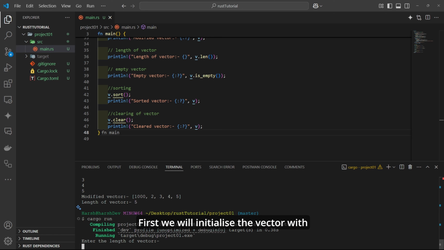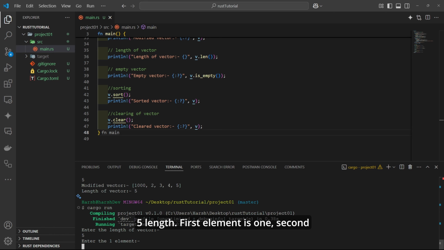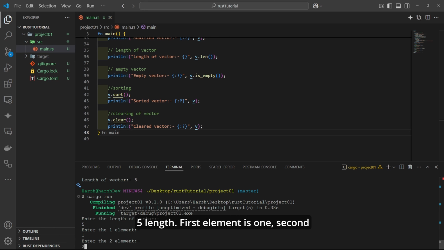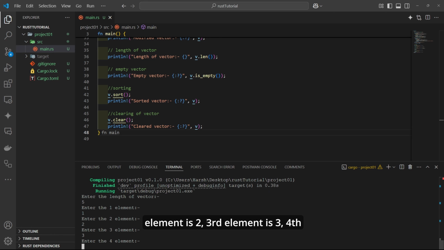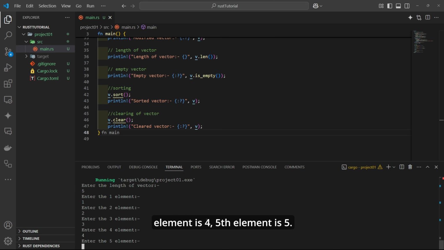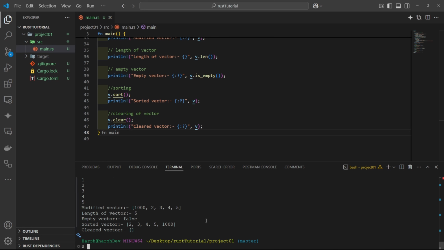First, we will initialize the vector with length 5. First element is 1, second element is 2, third element is 3, fourth element is 4, fifth element is 5. After modification, it is 1000, 2, 3, 4, 5. Length is 5. Since it is not empty, it will print false. The sorted array prints in a sorted manner. After clearing, the vector is empty.